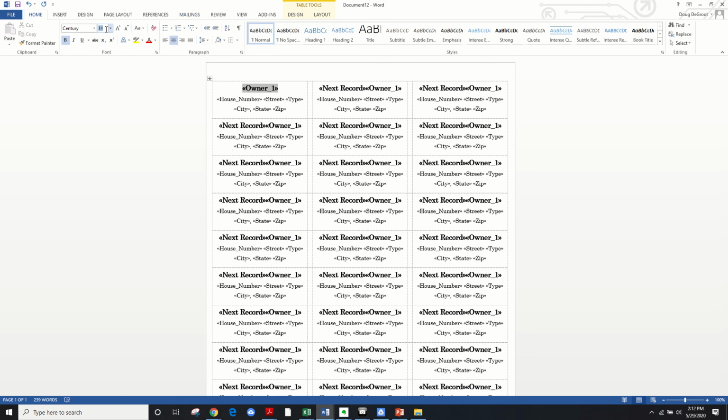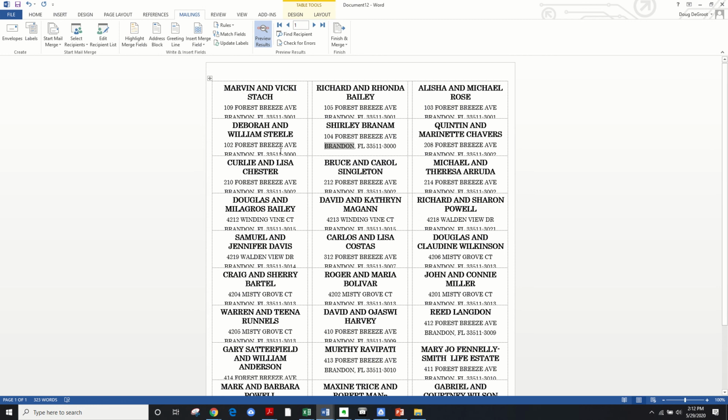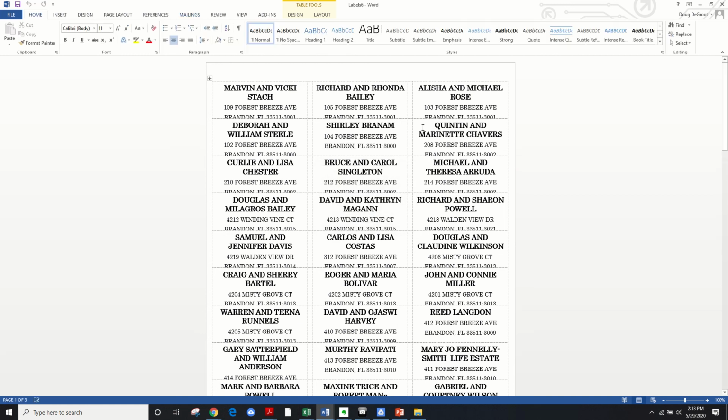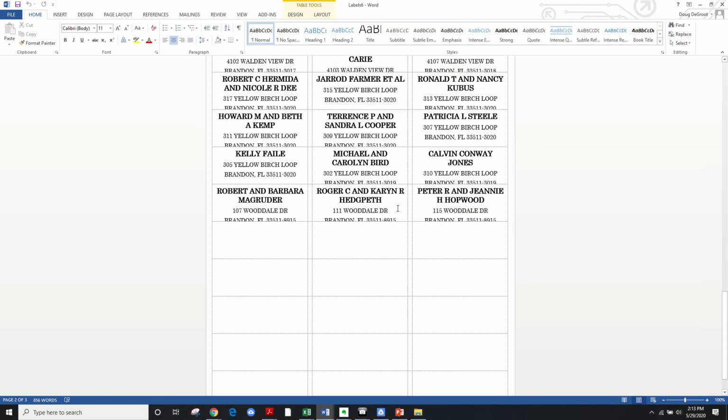Sorry. Okay, let's see here. We need to bring that down maybe a little bit. Anyway, update, preview, all that good stuff. Okay, so this is 75. Finish and merge, individual docs. Bam. And now it'll give it to you right here, all your labels. I wouldn't choose this font because it doesn't really fit on here, but that's not the point.